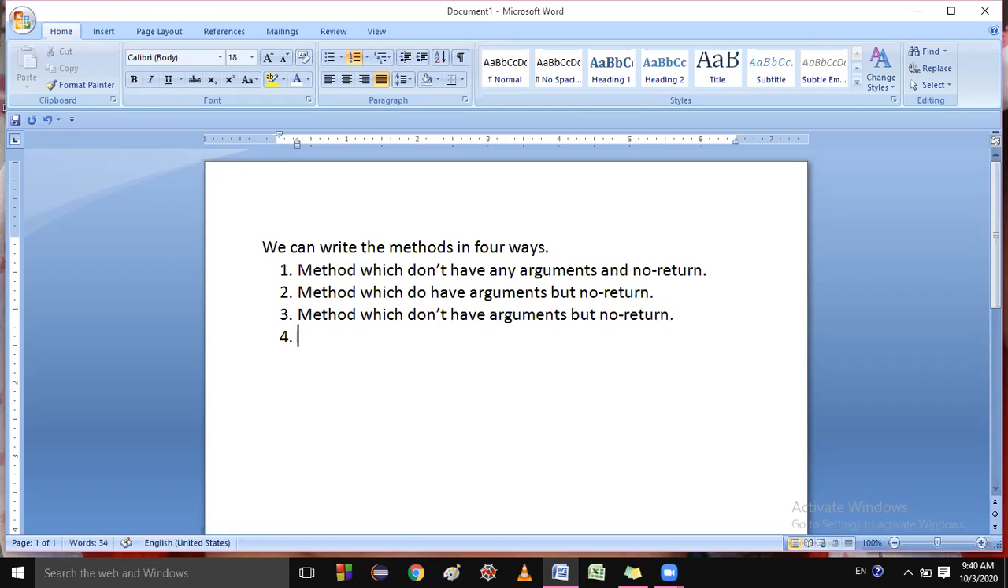What does it mean? That means it does not have argument. Oh, for which have argument, method which does have argument but no return. Yes, that is already written. Second and third thing: method which does have argument and have return as well.